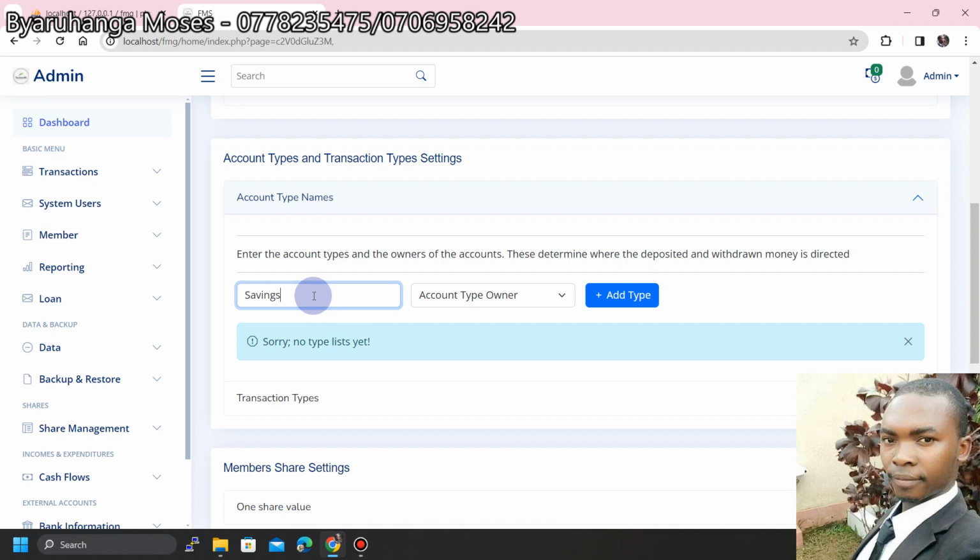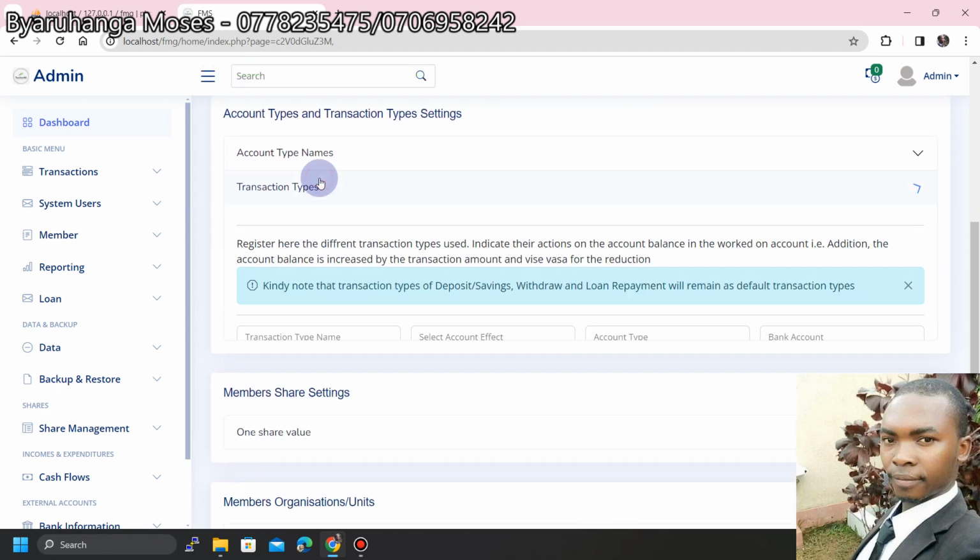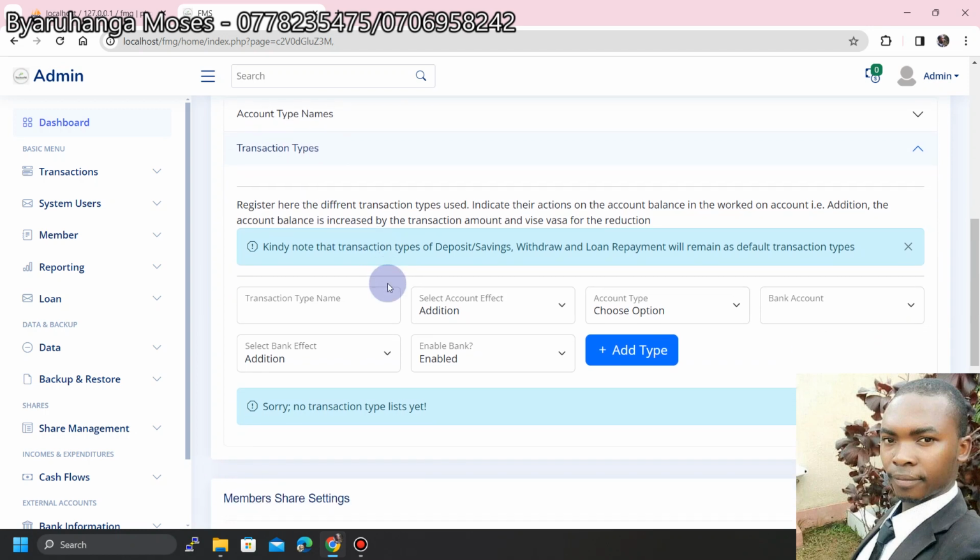Savings account, and the owner is going to be member. The members will own this account, and I'll add the type. Okay, so once I've added the type, we are supposed to add transaction types that are going to be done on that given account. For example, members are allowed to withdraw on that account. Members are allowed to deposit some money on that account. So we have to set them.